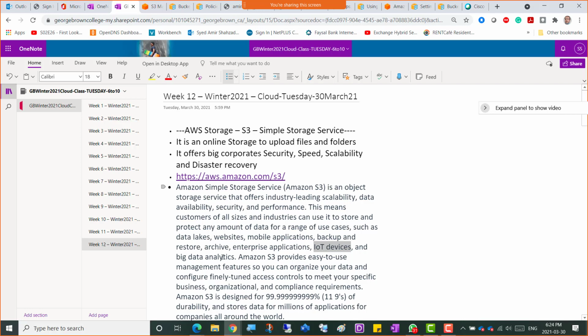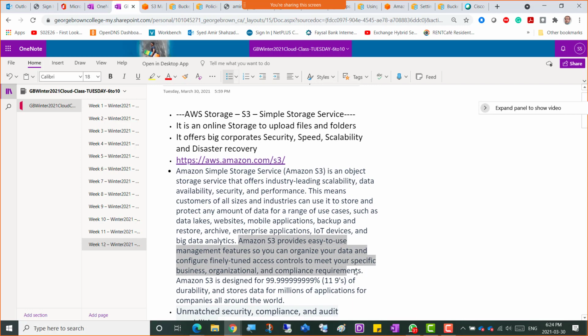So big data would be obviously a huge amount of data from the last 50 years or maybe 100 years that was collected after doing a lot of research and data creation. So that big data needs to be analyzed, and that also requires good performance, huge capacity, and some intelligent business applications that do analytics of the big data. So Amazon S3 provides easy to use management features, so you can organize your data and configure finely tuned access controls to meet your specific business, organizational, and compliance requirements.